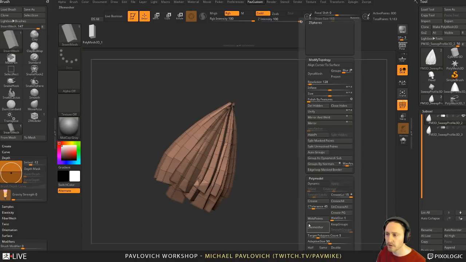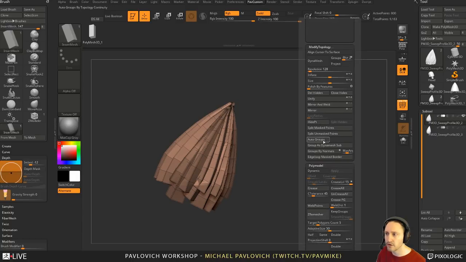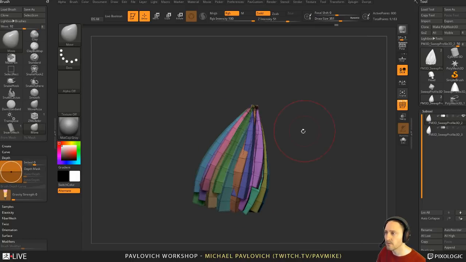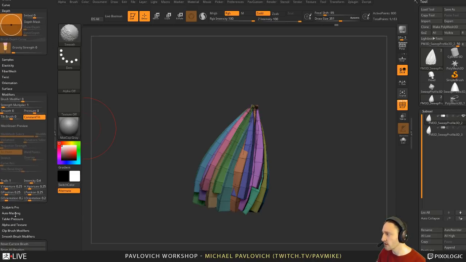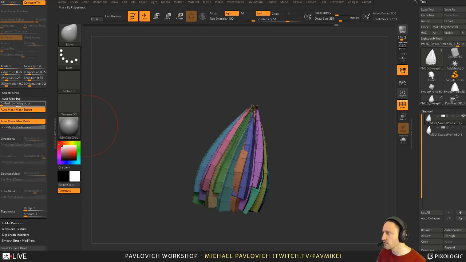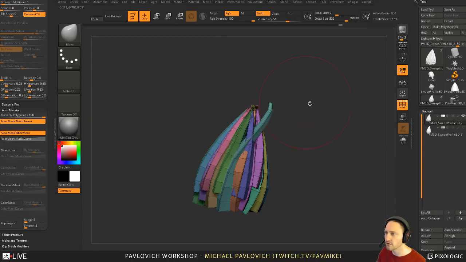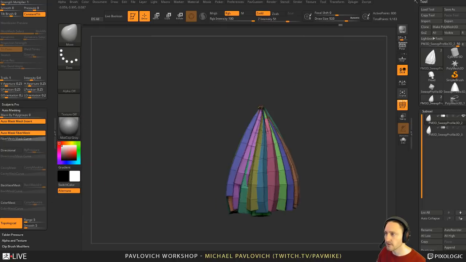Actually, even better, I'm going to go down here to your polygroup menu and do auto groups. And now you can manipulate these individually. You don't have to go into polygroups. You can, for example, go in here to AutoMasking. If we do have polygroups, you can change Mask by Polygroups up to 100, and then just go in here and start moving these things around individually. Of course, you can also just go down here to topological, and you can do the same thing.